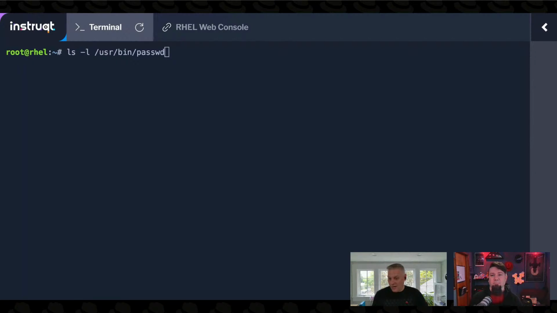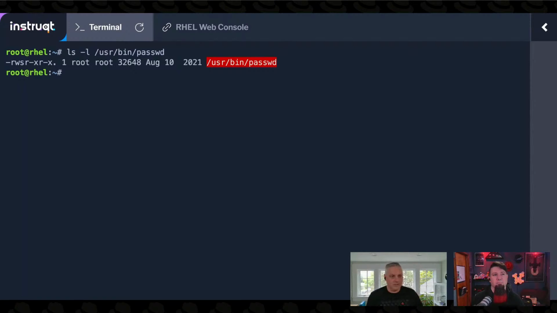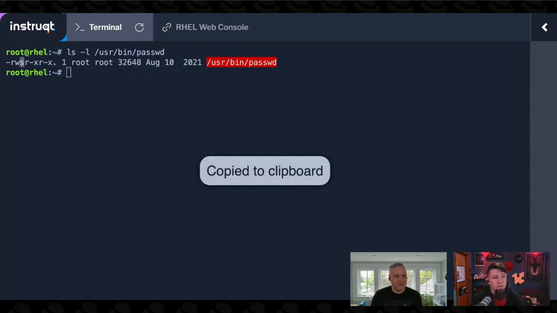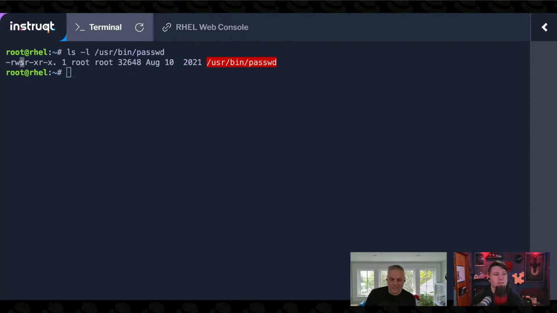So SUID, that was the first one you said. And you can observe it in the wild here on the user bin password utility. So Nate, where is this SUID? They show up in the first column there, don't they? Yes, there's an S in there instead of the user r, w, and x.